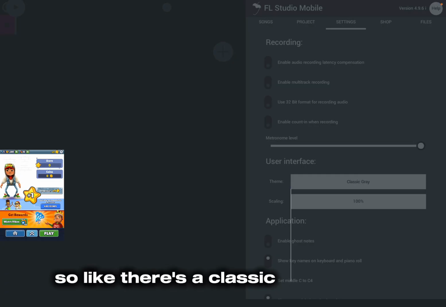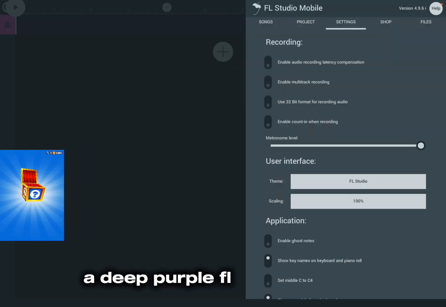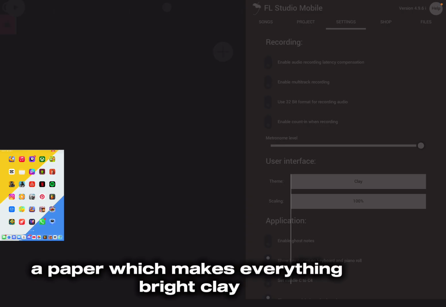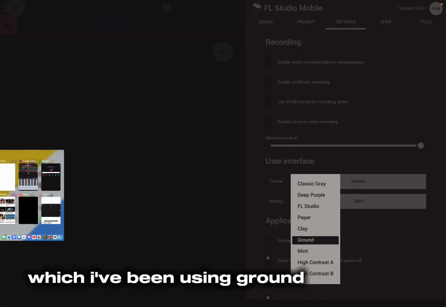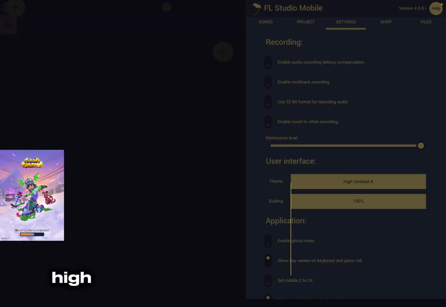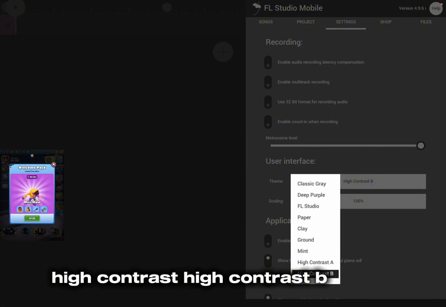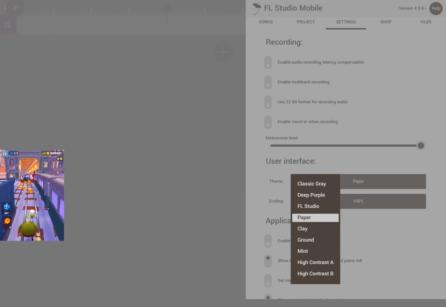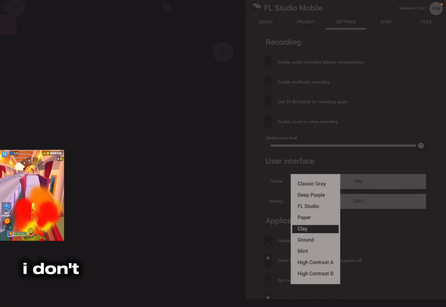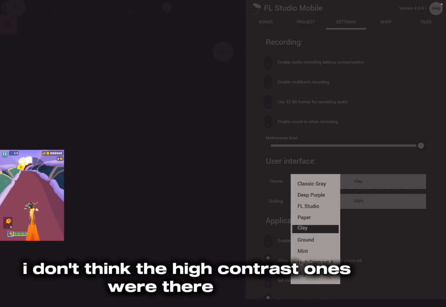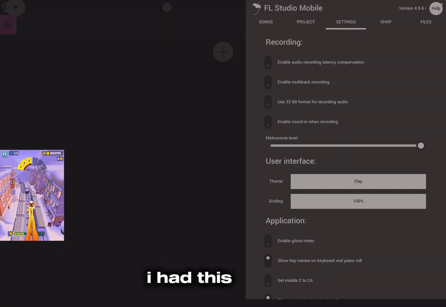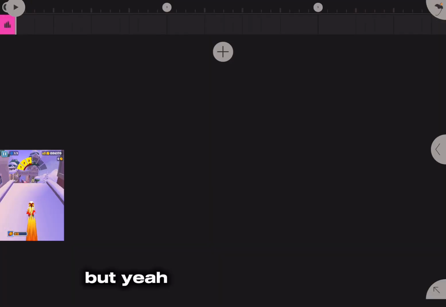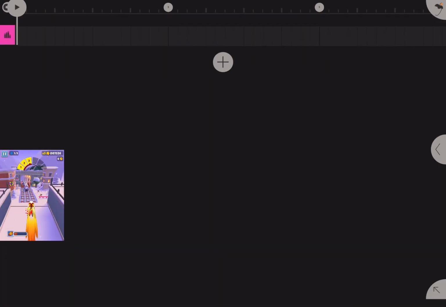A cool thing is that you can also change the theme. There's a classic gray, a deep purple, FL Studio, a paper which makes everything bright, clay which I've been using, ground, mint, and high contrast B. This one low-key looks cool, but I was using clay. I don't think the high contrast ones were there when I got this a few weeks ago. I think I got it a month ago. But yeah, anyways, okay.